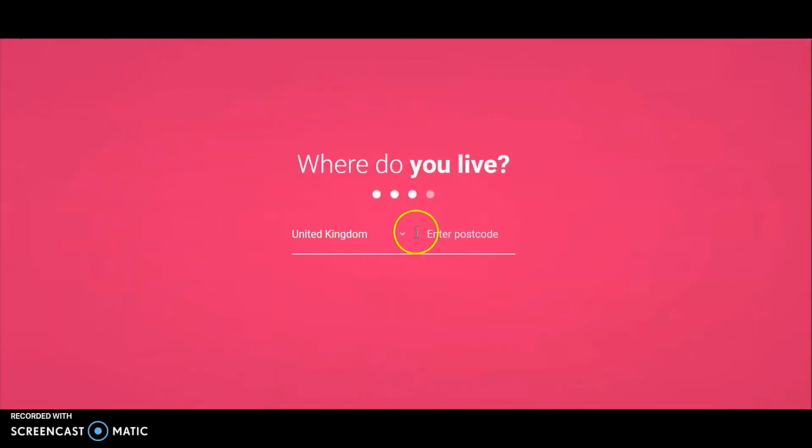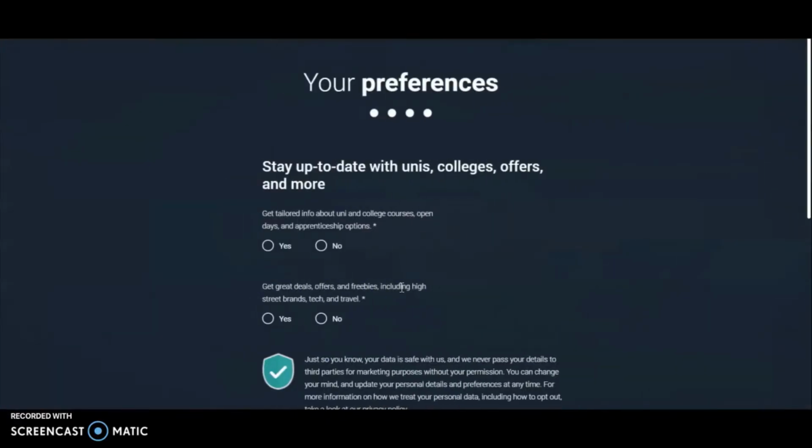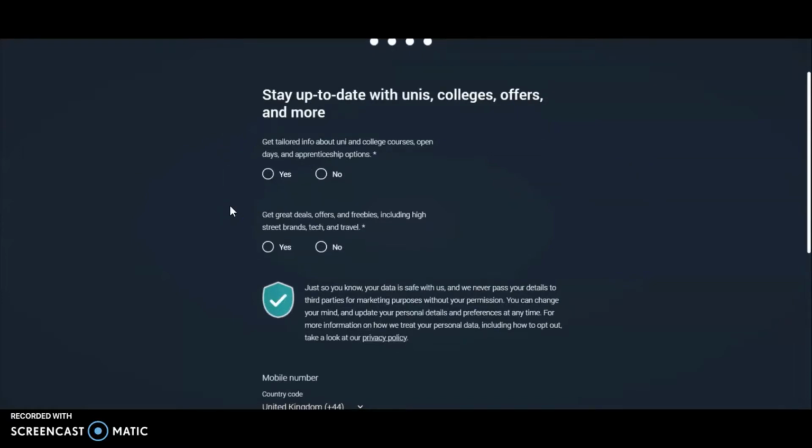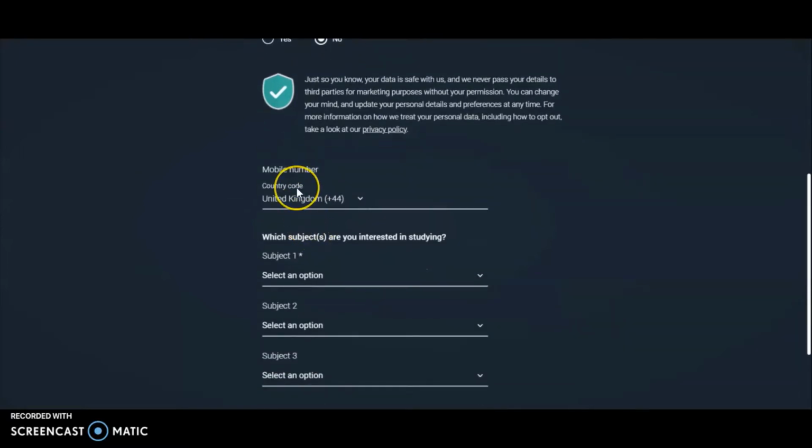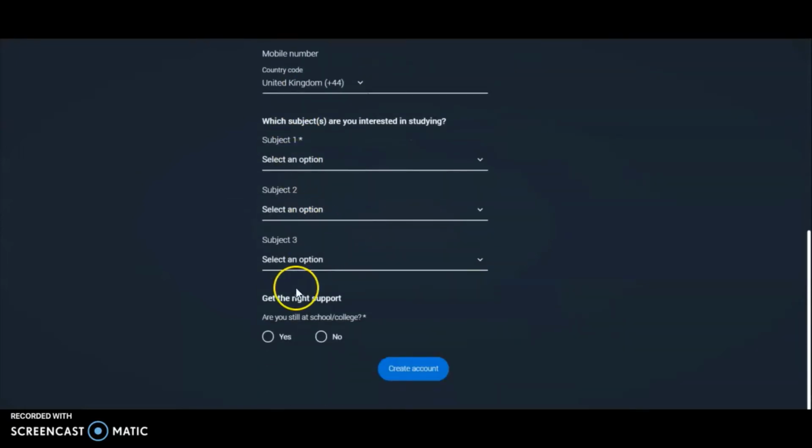It will then ask you where to enter where you live. So I'm going to enter the college email address, but obviously you can enter your own. And it will also ask you about your preferences about staying up to date. So how would you like to be contacted by UCAS? What would you like them to contact you about? It will then ask you for a mobile number, subjects that you are interested in, and whether you are still at school or college, which obviously we are.